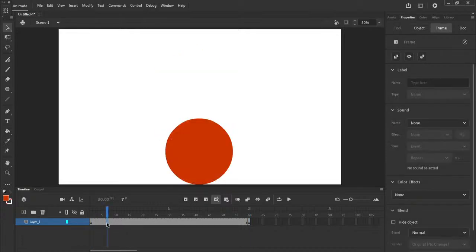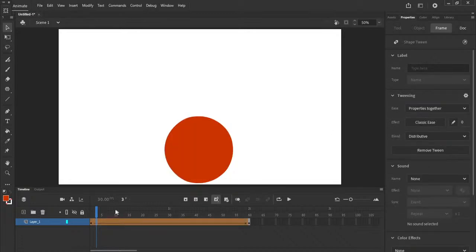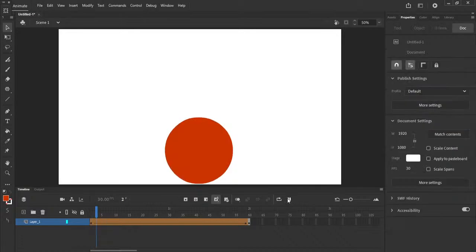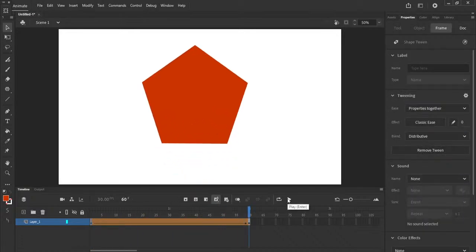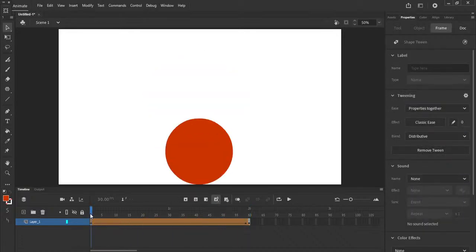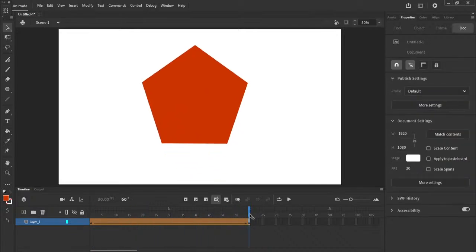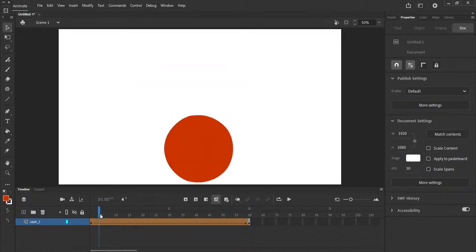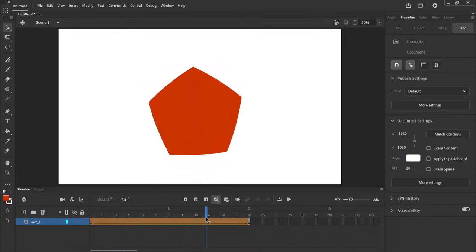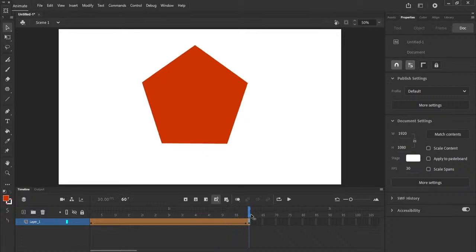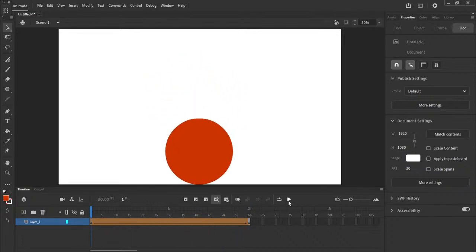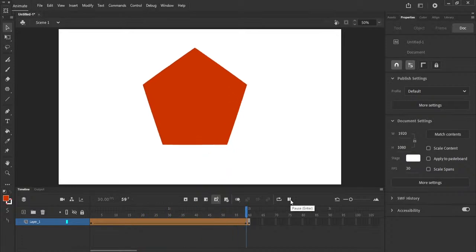Now if I go in between anywhere, click the shape tween, and now if I play the animation, just notice what happens. So it slowly turns into a polygon. Plus the polygon, as you know, is on the height somewhere here. So it's not only changing the shape, it's also moving its position to that height. So this is one thing really good about it. And you can do so many other things here.